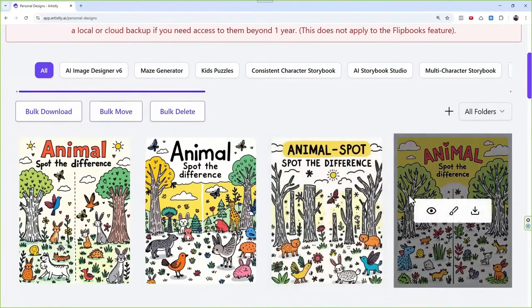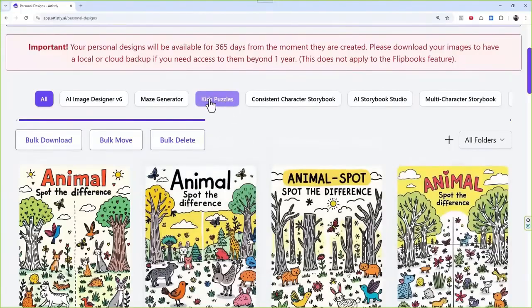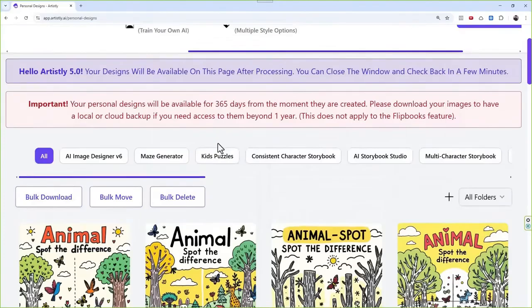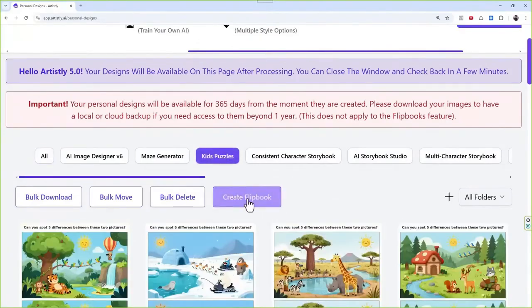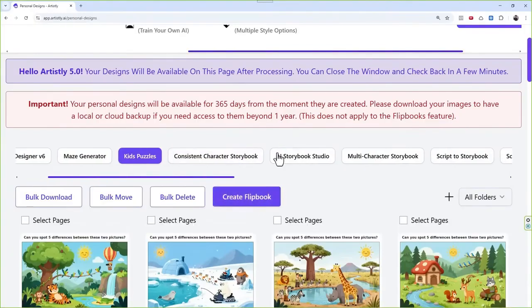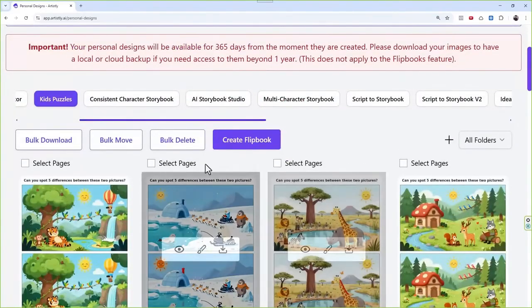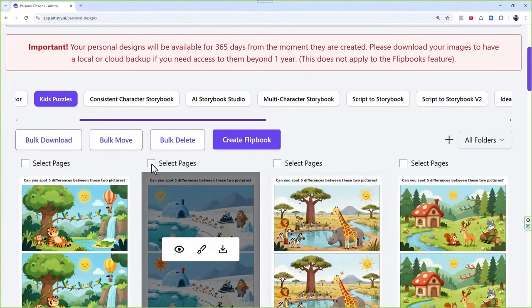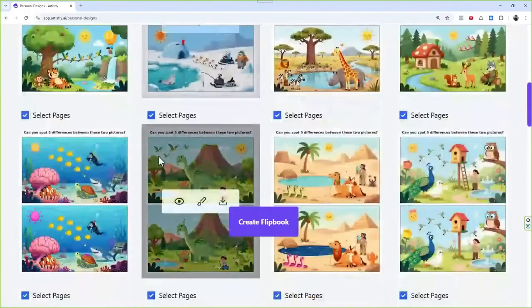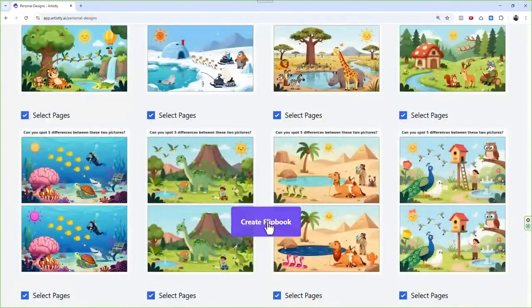So I will click on Kids Puzzles again, because that is the feature I used to create my spot the difference puzzle. I will click on it to get the create flipbook button. I click on create flipbook. There is an option called select pages that will appear at the top of every page. I just need to click it once and it will select all the pages. I click on create flipbook.